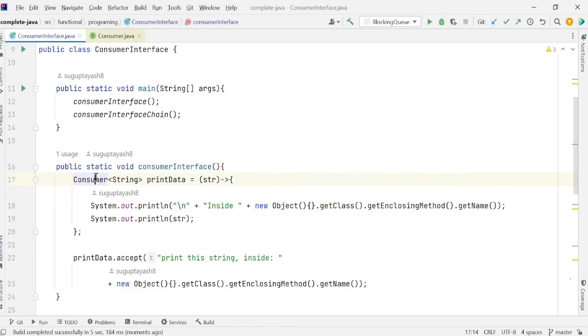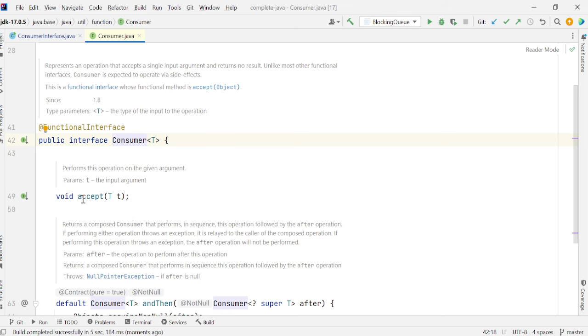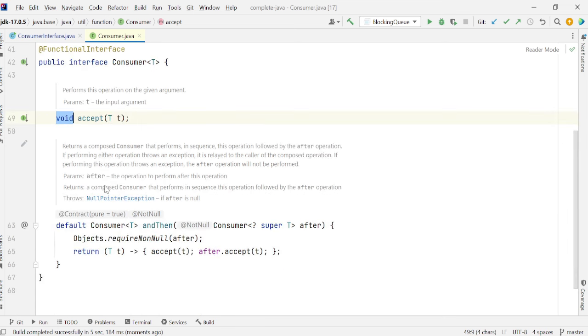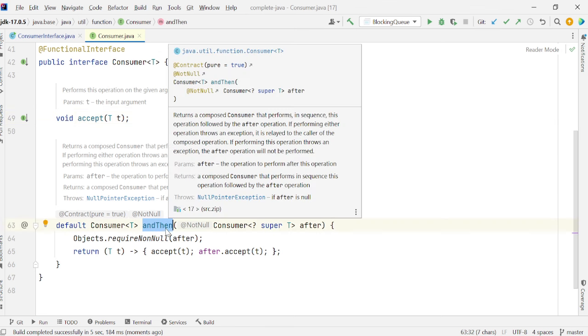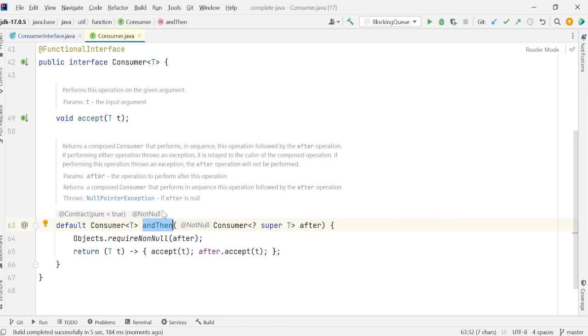Going to the consumer interface, we can see it has an accept method, which takes one input parameter. Similarly, the BiConsumer, as we discussed, will take two input parameters. The accept method for the consumer takes one input parameter and doesn't return anything. Now, the consumer interface has one default method as well, and it is used for chaining. We'll see how we can chain with the andThen method.